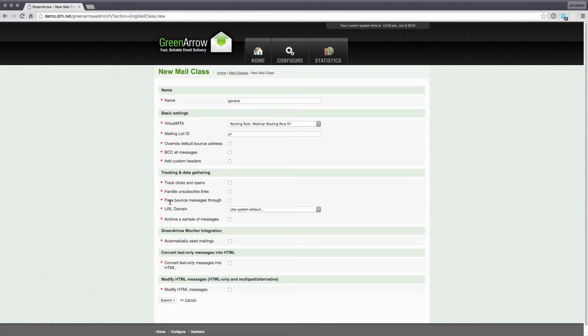Next, you have the option to pass a bounce message through to the original return path address. By default, when a message is injected to GreenArrow Engine, GreenArrow will remove the existing return path address and insert its own. That's the bounce address that we looked at up here. By doing this, GreenArrow will cause all delivery failure messages to come back into GreenArrow so that it can be processed and updated in GreenArrow statistics.